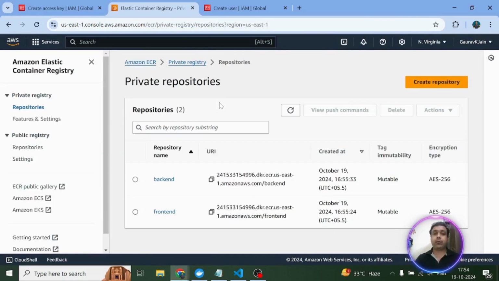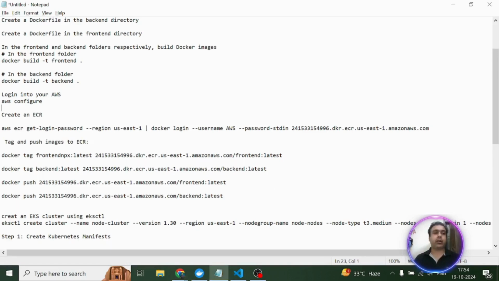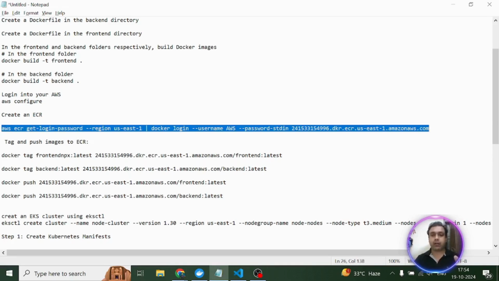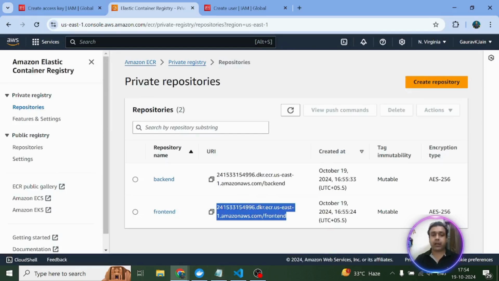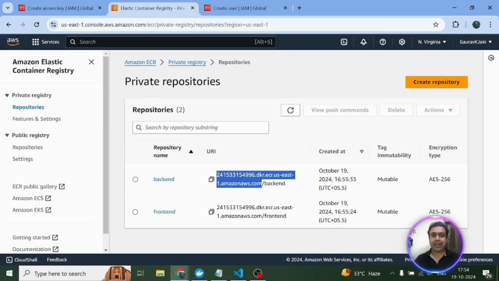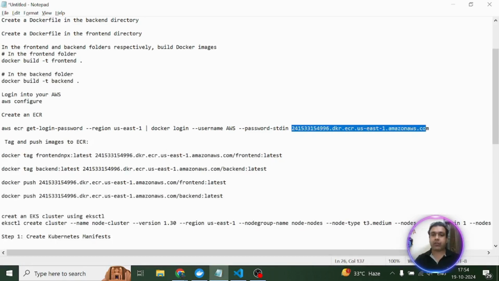Once you're done with creating the repositories, make sure that you have copied these URLs, or just check these URLs once, because this is something that we will be using for pushing our images into these repos. How we'll do it? Let me show that to you. The next thing that we have to do after creating the ECRs is this command. Here, if you see, I've used 241533. Where is this address coming from? It is coming from here. So you have to just copy this address of yours and paste it in place of this.